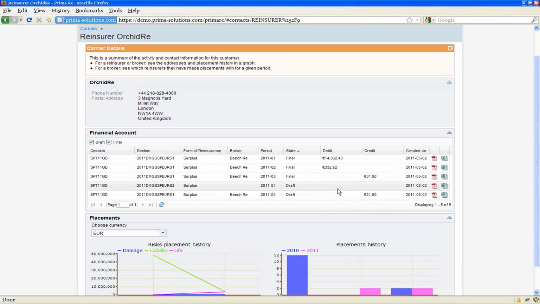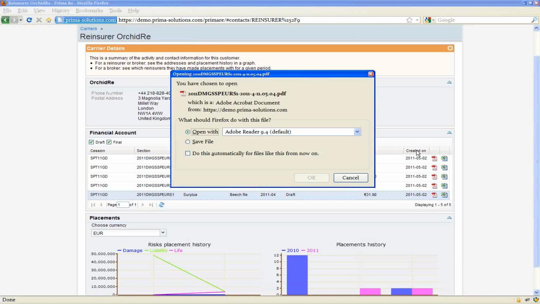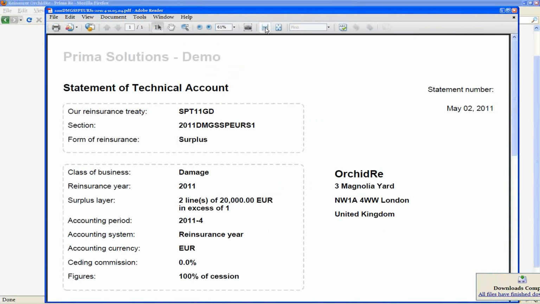And what we can see is there's a number of reinsurance statements. I'll just show one here. It's a PDF file which we download, I believe. Yes, you can see that. I'll just zoom in. Okay, here we are.